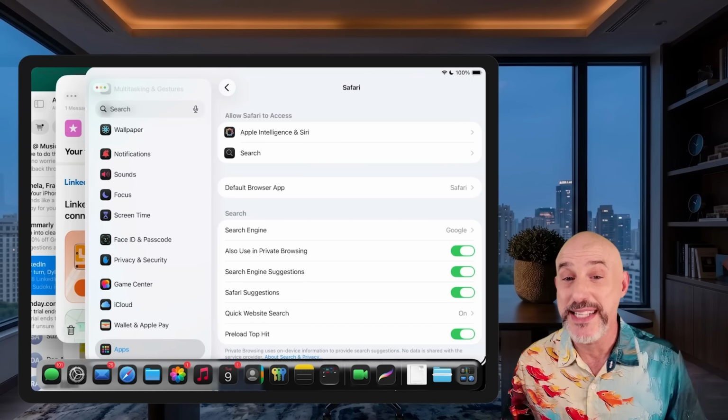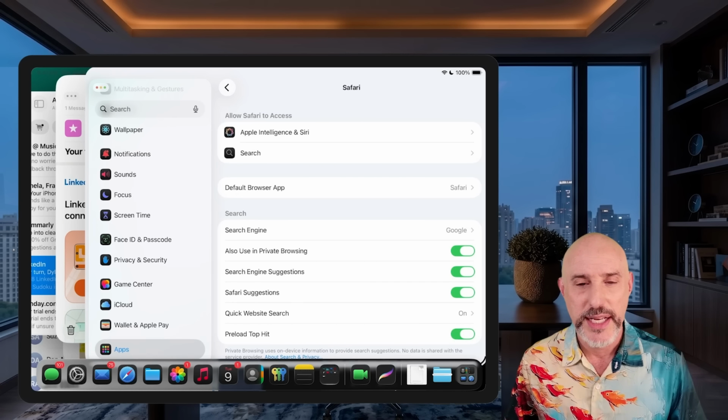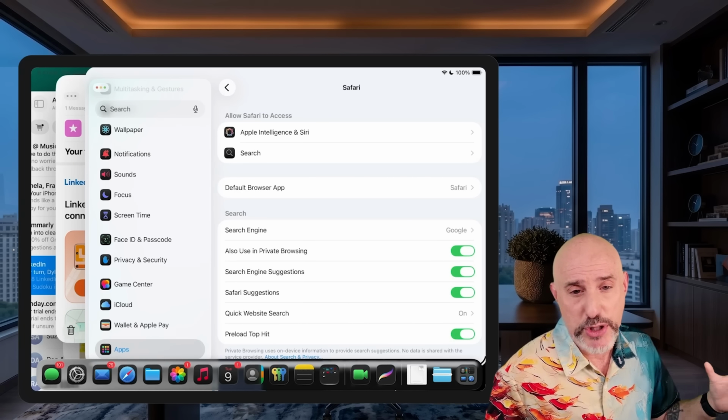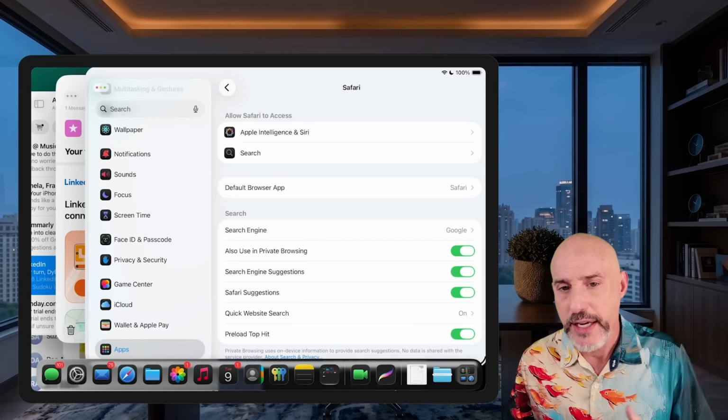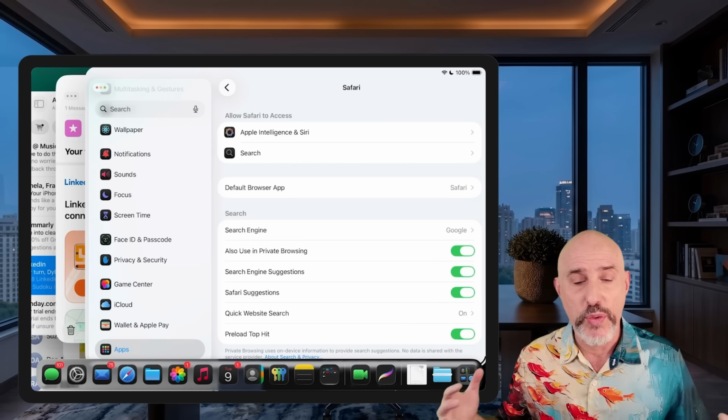This Power Tip is simple and elegant. It gives you the ability to take an app that you use regularly and tuck it right at the edge of your screen, ready whenever you need it.